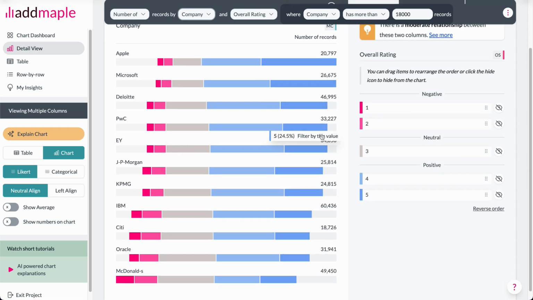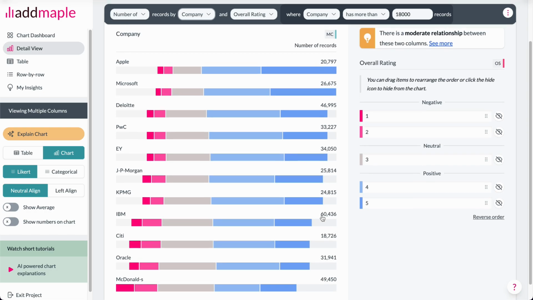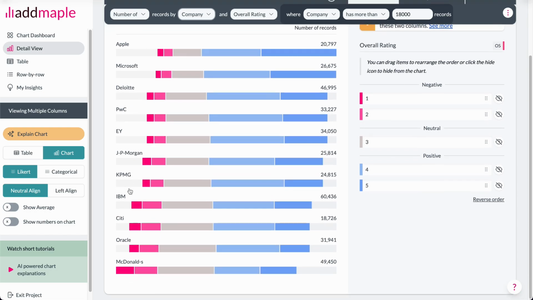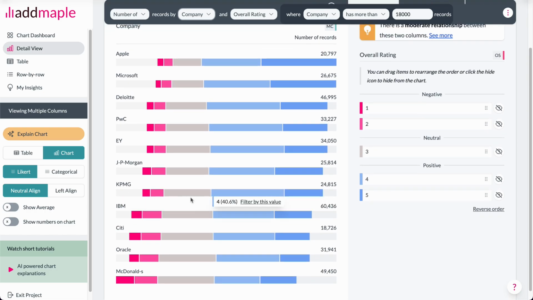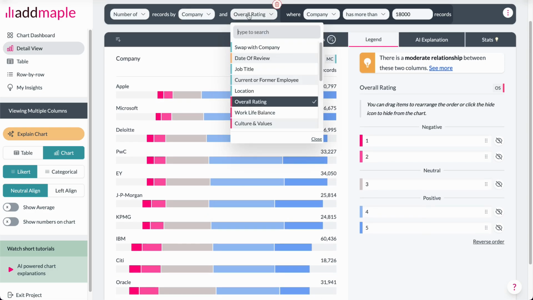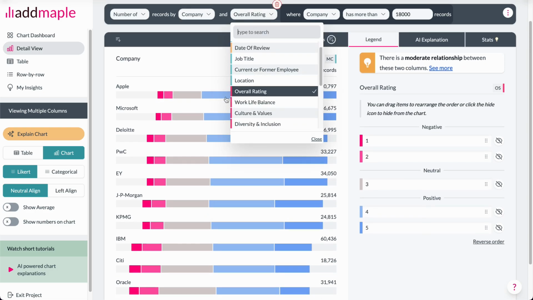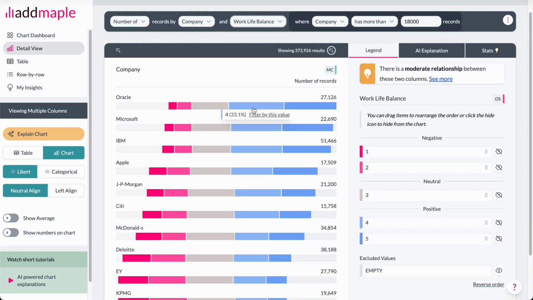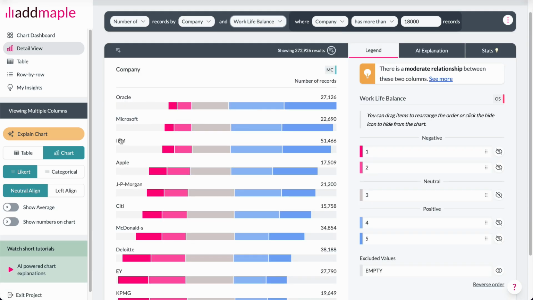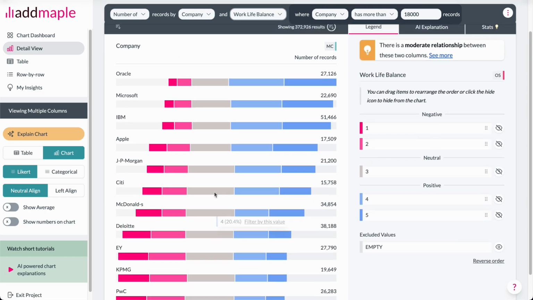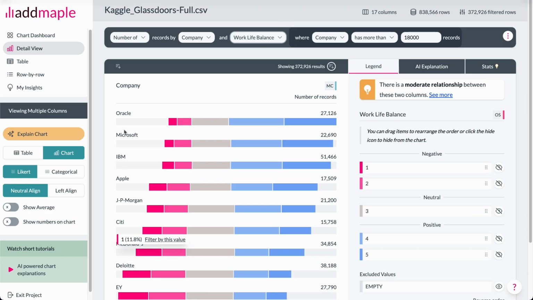of records here. So you can see that it doesn't matter that some of these organizations received more reviews than others. AddMaple shows you a breakdown across all the stars regardless of the amounts of reviews, and you can cycle through. So we're looking at overall rating now, where Apple and Microsoft, Deloitte are at the top, but if we look at work-life balance, Oracle, Microsoft, IBM are now in the lead. This is how the distribution looks when you look at work-life balance by organization.